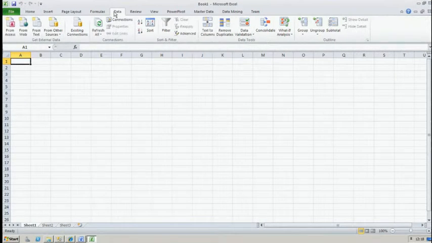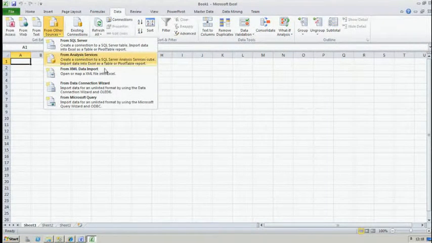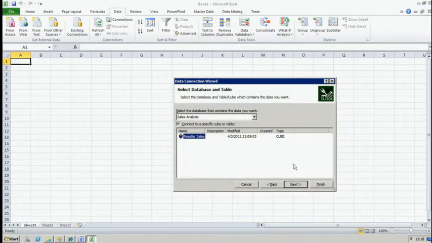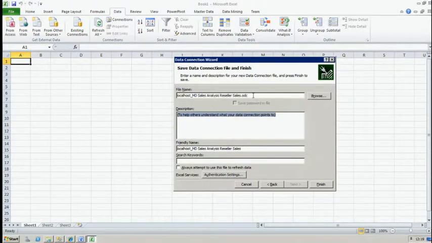On the data ribbon, from other sources, from analysis services, I'll go ahead and define the connection details to the instance. That's the database and the cube. Now this all gets wrapped up in an ODC file, an Office Data Connection. So I'll provide a far simpler name for it that makes sense to my end users. And I'll also provide a friendly name for use internally within the workbooks. Where do I save this ODC file?